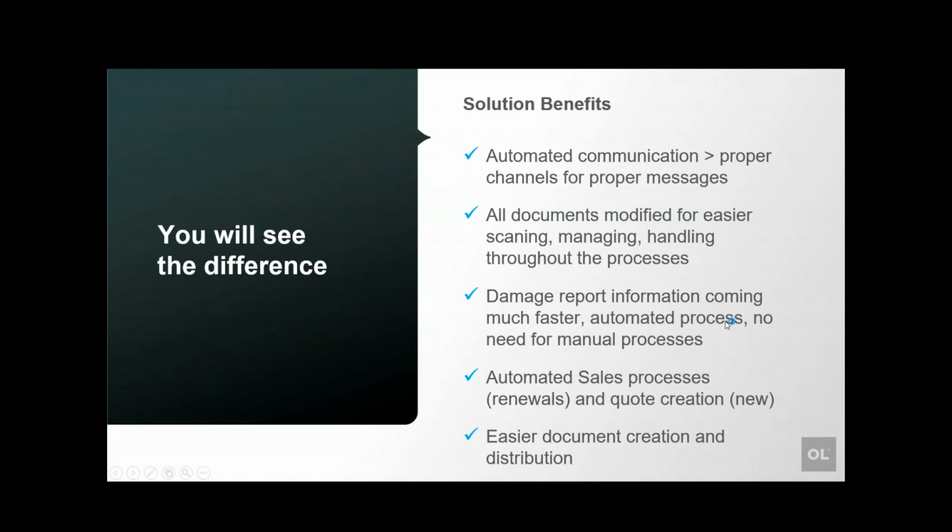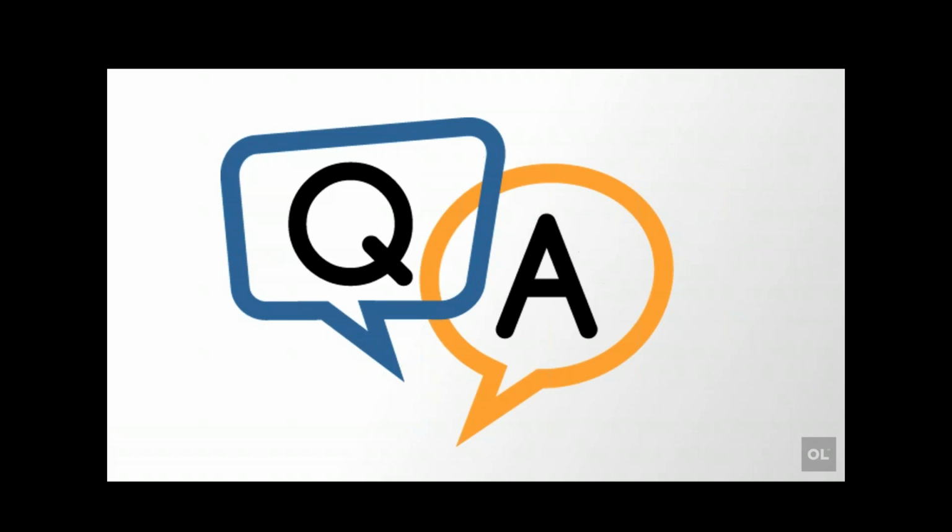All the documents can be modified for easier scanning, managing, handling throughout any business processes, for scanning, for archiving purposes. Damage reports can be automated. The information will be coming much faster, and they will be ready for whatever is coming, or they will know what's coming in the future. Automated sales process is one of them, and easier document creation and distribution. Having this system implemented will be one of the basic benefits. These are actually 4 items which I wanted to present for today.